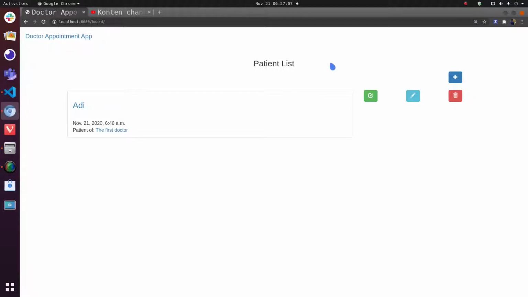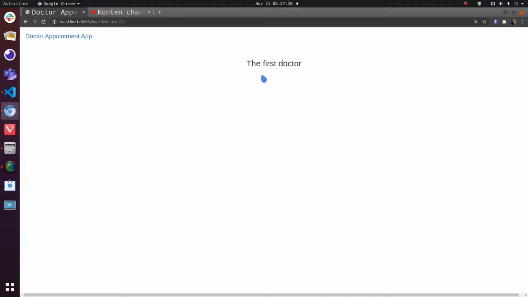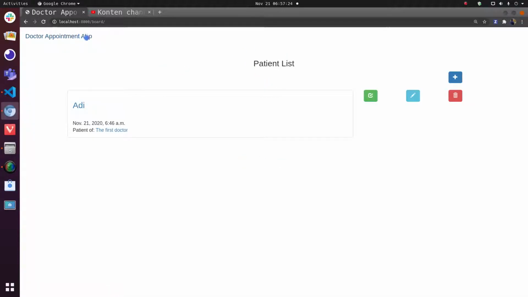Alright, the next feature is the details page of each model. So we can have a details page for the patients like this, and also we can have the details page for the doctor like this. The pattern of the URL for the details page is board slash the model name, in this case patient, and slash the ID of that model.